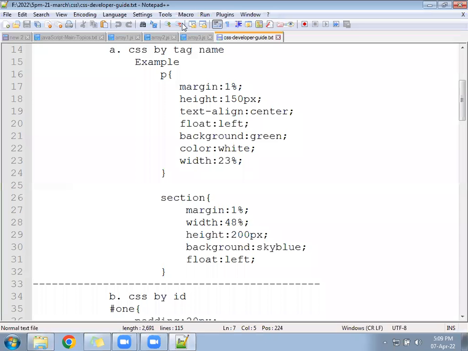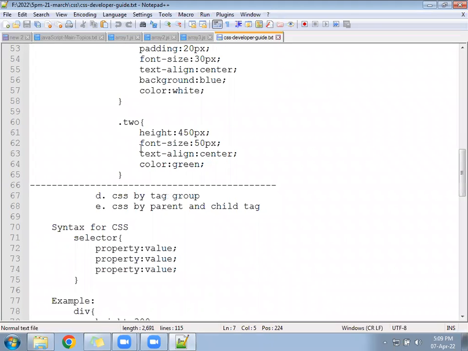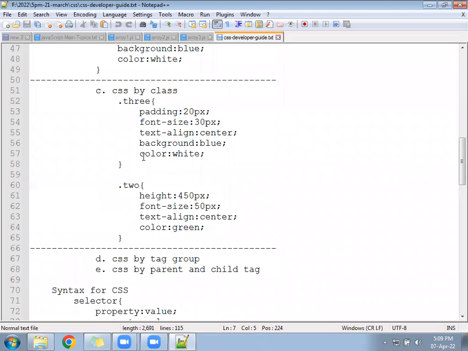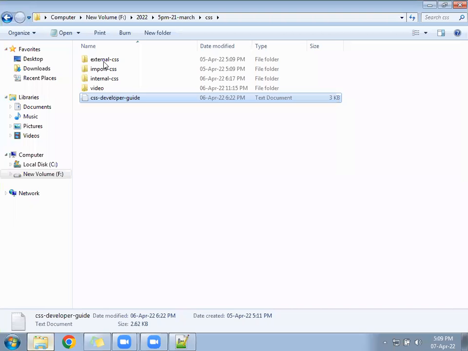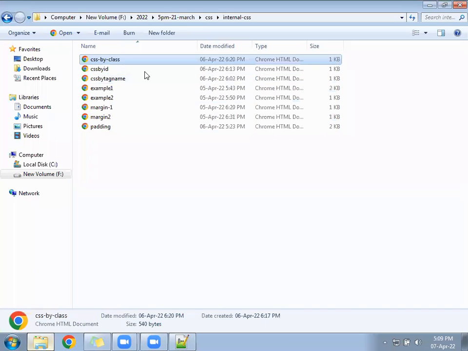We have reached till here. Class, we have created the id using hash. Id was created through the hash, and class was created through the dot. Okay, let me open that file also. Under the internal CSS, we have written CSS by id.